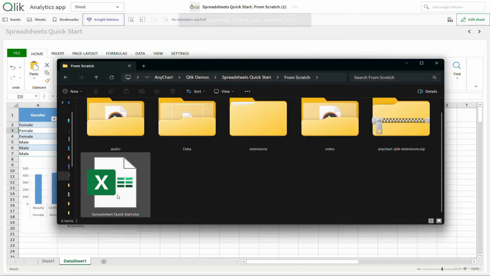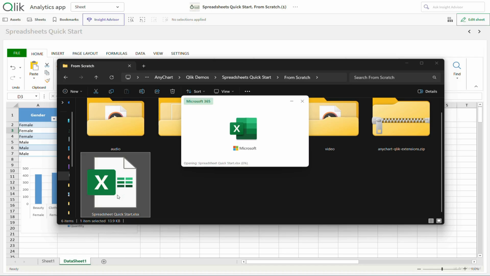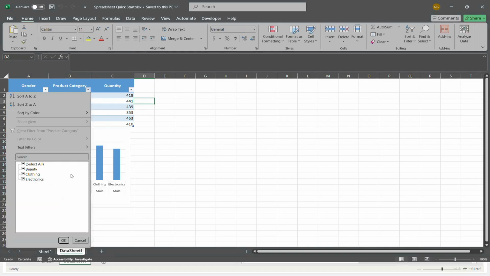You've built a simple, reactive spreadsheet using live Click data, ready to expand or share.